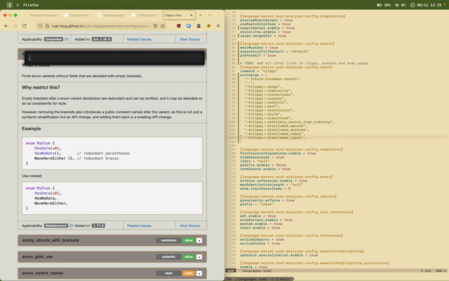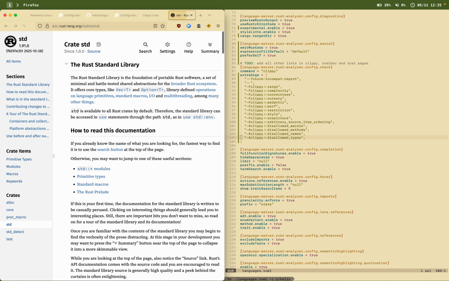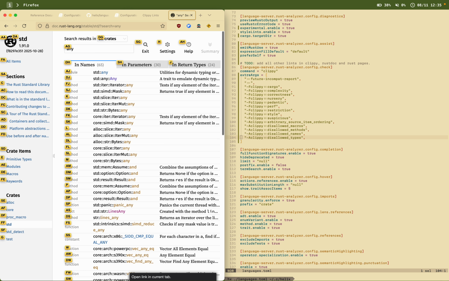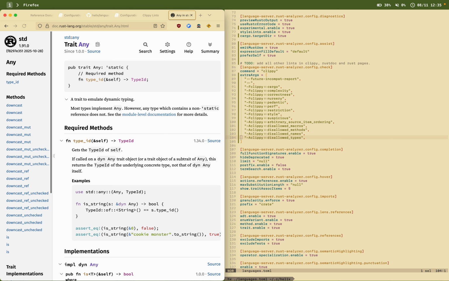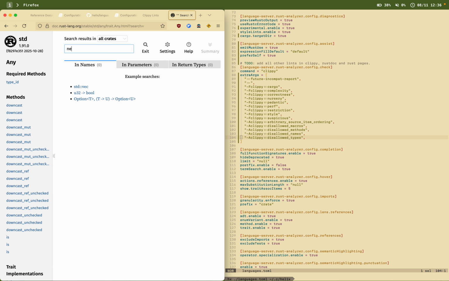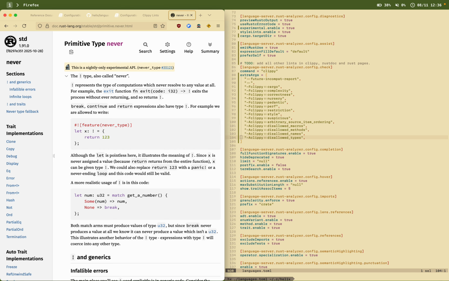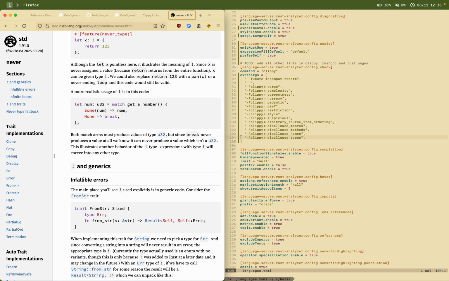I do want to look that up in the std docs though. So I think it was Any? No. I'm not sure if it was Any, but why not? It wasn't Any. Of course it wasn't Any. Primitive type never. That type is also called never. Alright.